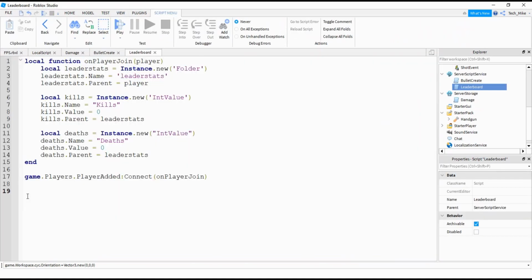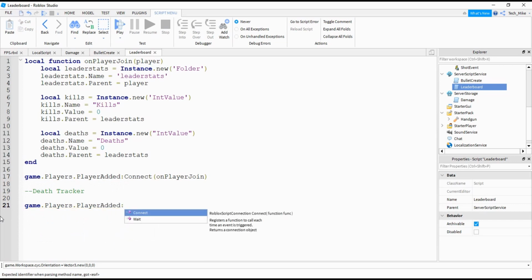So on the leaderboard script, we're going to create a section that's going to keep track of when a player dies in the game. Just to make this clear, we're going to make a comment that says "death tracker". And then we're going to start with the PlayerAdded event, just like we did right here. So we're going to start by saying game.Players.PlayerAdded:Connect. And this time I'm going to define the function inside the parentheses by saying function. We're going to pass that same player variable.